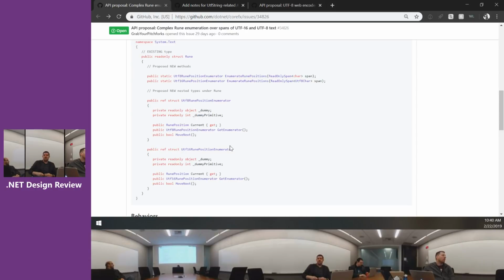I think in general, nested types make sense when you basically never utter their names, right? For example, with all the struct enumerators, you never declare anything with that signature. You either convert it to an enumerable or you just have a foreach loop, right? The other downside is if you type rune dot, these types will show up in IntelliSense, these nested types, and I would very much like to avoid that if possible.